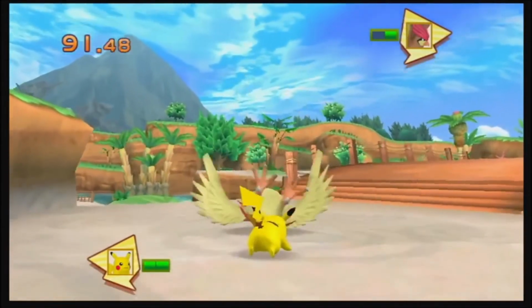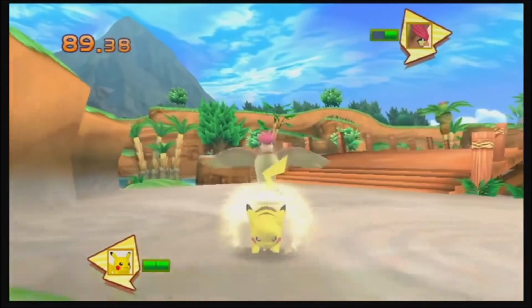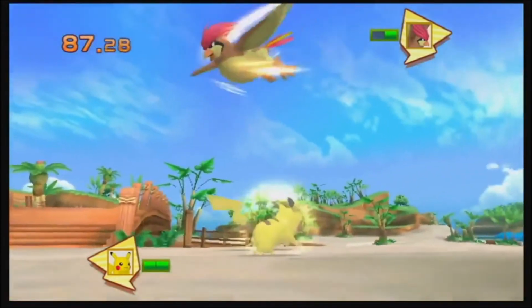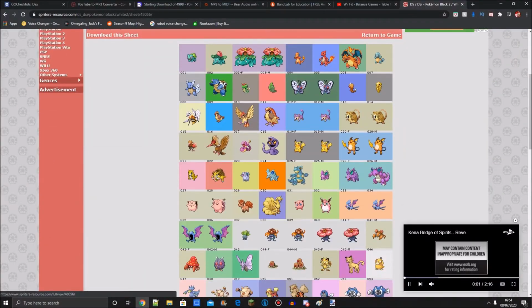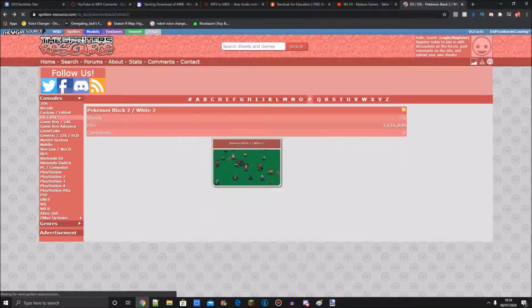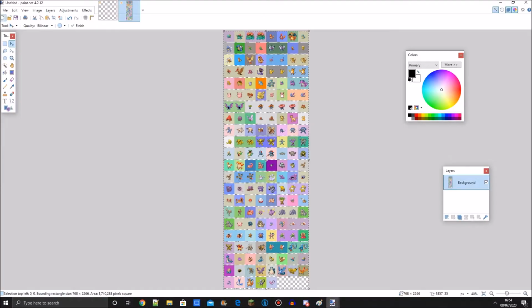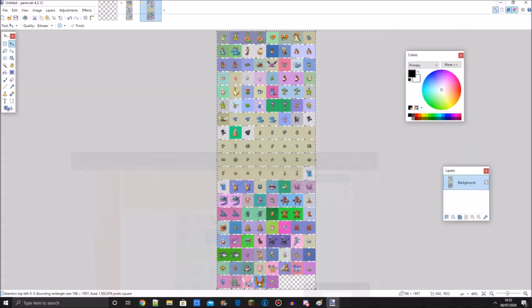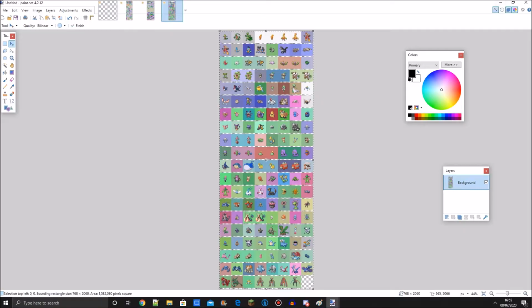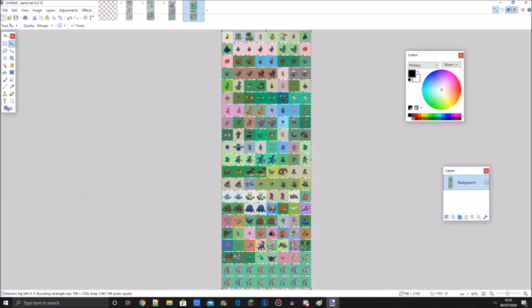This is how I make my Pokemon sprites. So the first thing I like to do before I make a sprite is go and get all of the sprite sheets of the Pokemon off of the Sprites resource. I'll put a link to that in the description. I usually get the static Pokemon and the parts. This will make sense why later.